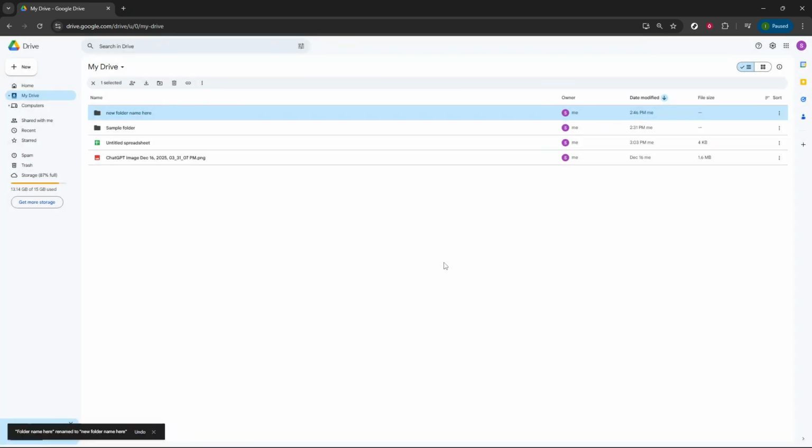And you're done. The folder will immediately update to the new name. Nothing inside the folder moves or changes, and any links to the folder still work because they're based on its unique ID, not the name. Collaborators will see the new name right away, and your starred items and shortcuts will reflect it too. If you make a mistake, you can quickly rename it again using the same steps.